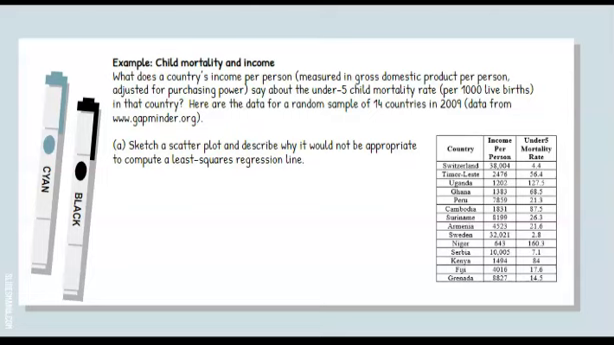What does a country's income per person, measured in gross domestic product per person, adjusted for purchasing power, say about the under 5 child mortality per 1,000 live births in that country? Here's the data for a random sample of 14 countries in 2009. Sketch a scatter plot and describe why it would not be appropriate to compute a least squares regression line.